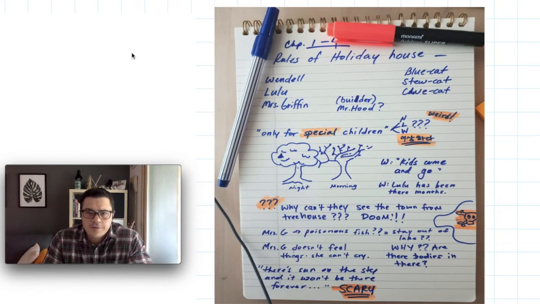These are some of the rules I've identified for Holiday House based on my reading from chapters 1 to 4. So I understand now that in the house we've got Wendell, Lulu, Mrs. Griffin, and Harvey. We've got 3 cats, the Blue Cat, Stew Cat, and Clue Cat. And then the builder, the man who built the house, who we don't know much about yet, is Mr. Hood. Okay, so I got that down.